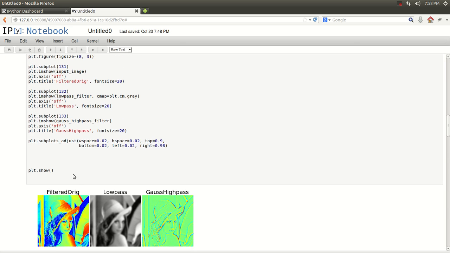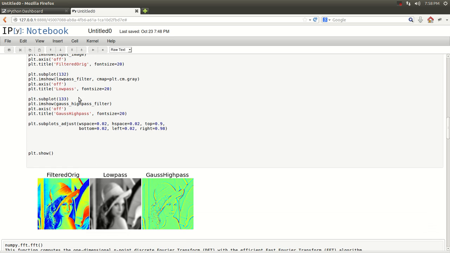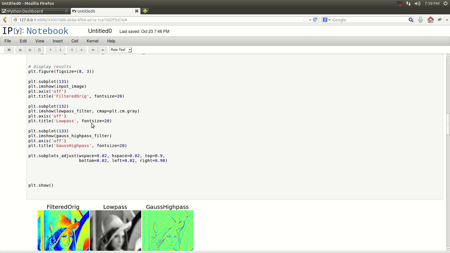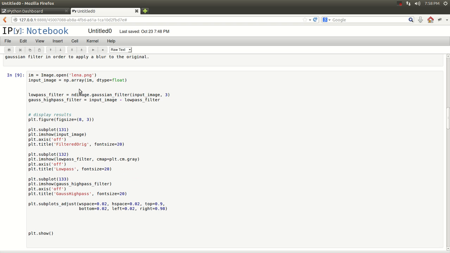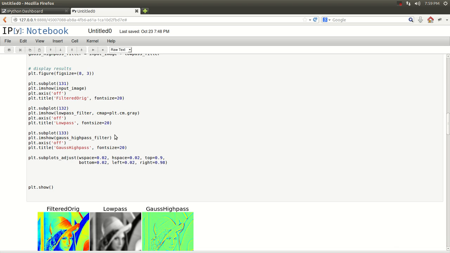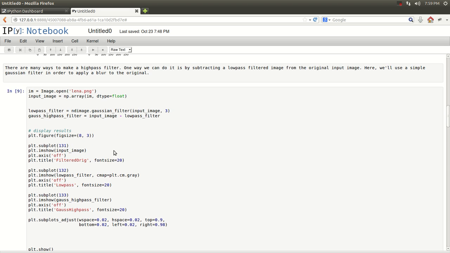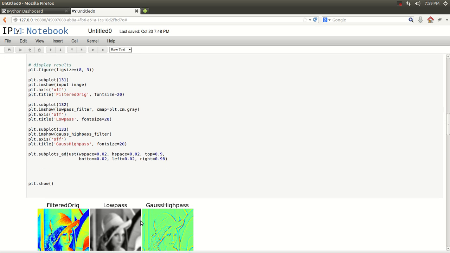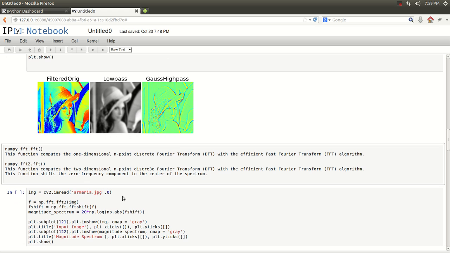This is the original after going through some filtering, the low pass. It's right here, the low pass. And then this here is the input image minus the low pass filter, and that's the Gauss high pass. So you can use that little snippet right there to do some filtering in the images if you want to do it, and it's something quick.